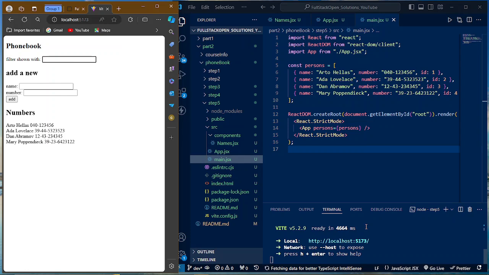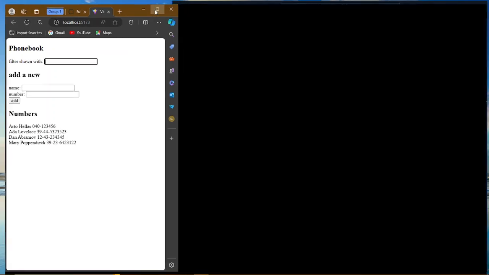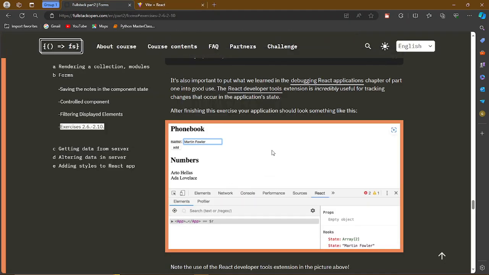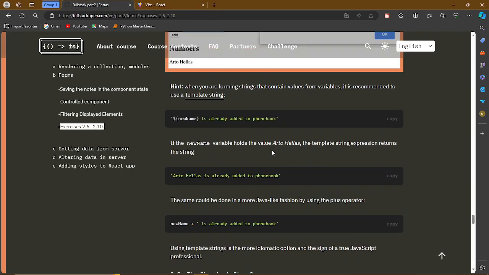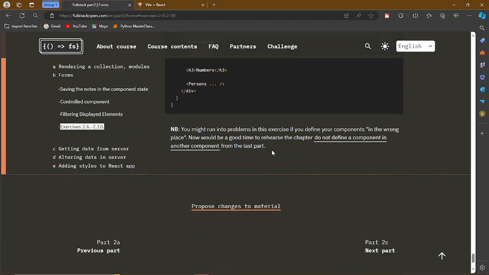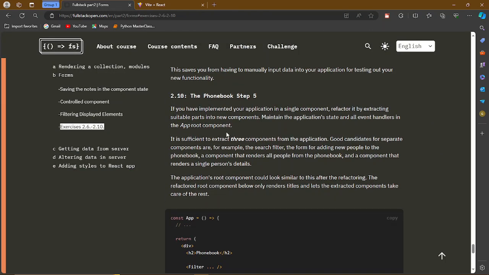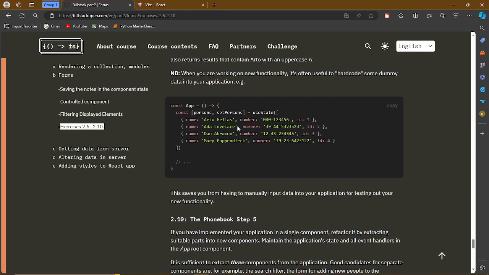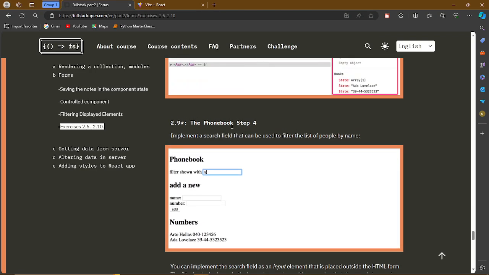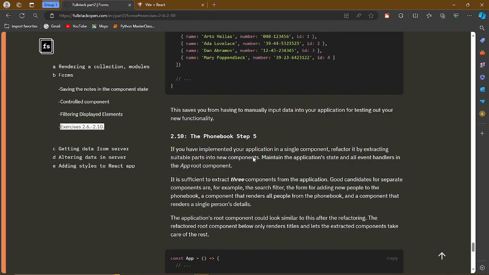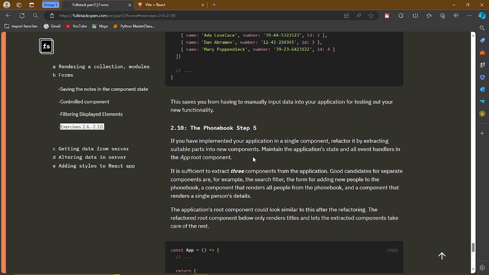Alright, so in this video we are going to be solving exercise 2.10, which we have here. Okay, so here we have exercise 2.10. In the previous video we solved exercise 2.9. Here we were expected to implement a search field such that we can filter out a name or names that contain the text written in the search input. All right, so here we are going to be solving exercise 2.10 in this video.